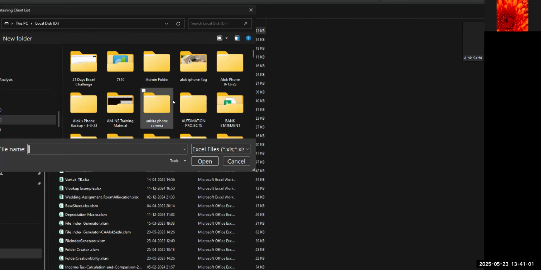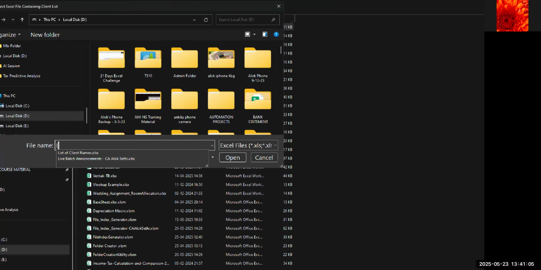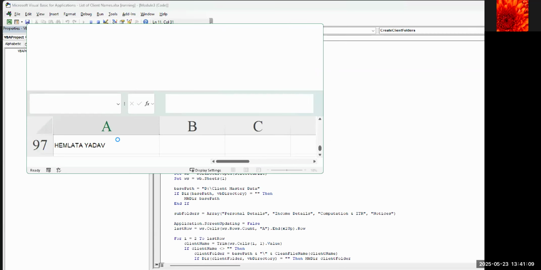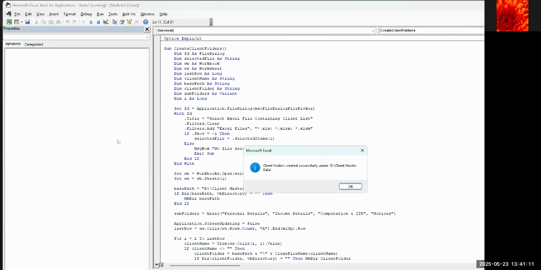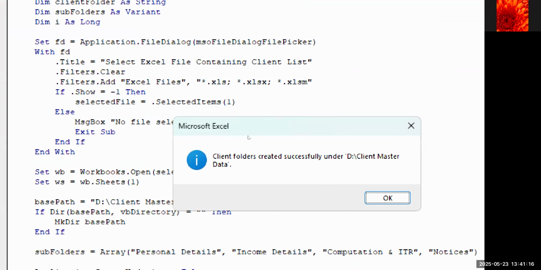Okay, let me give this file, the list of client names, that I'm uploading to the macro. Okay, I've uploaded this to the macro. Now what it is saying is, client folder created successfully under D, client master data.